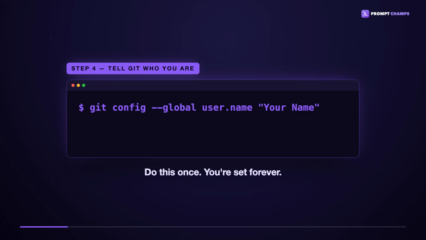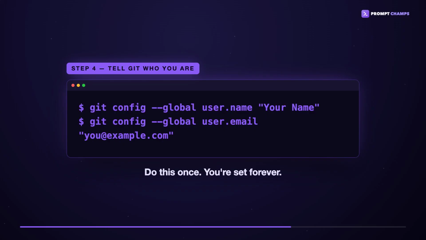One quick bit of setup so Git can sign your work. 2 lines. git config --global user.name with your name in quotes, and git config --global user.email with your email. Do this once and you're set forever.